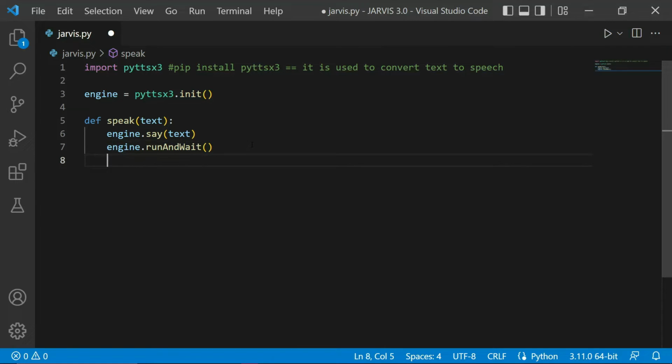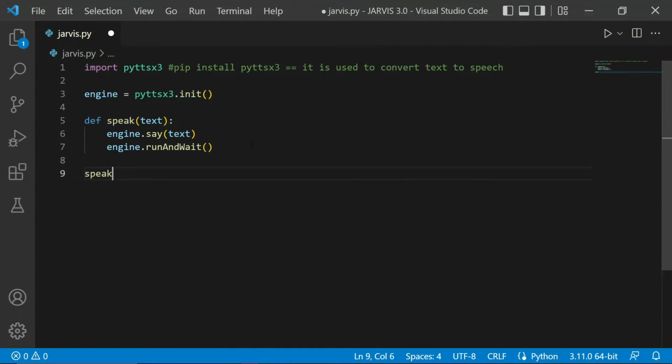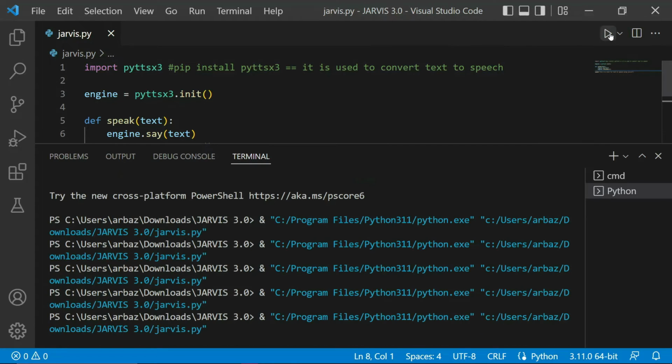So let me show you an example of how we can run this. Right now, we can call this speak function directly. We'll do speak, and over here we can add double quotes for passing a string. So we will type here, "This is a test for text to speech using Jarvis." After that, if we save our code and try to run it now. This is a test for text to speech using Jarvis. So you guys can see it is giving us the output.